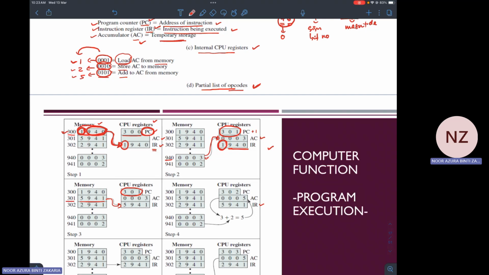Again, the computer will try to interpret the operation code, number 5. So what actually does number 5 instruct? You can see from the opcodes here that number 5, 0101, is basically to do the addition in the accumulator: add to the accumulator from the memory.